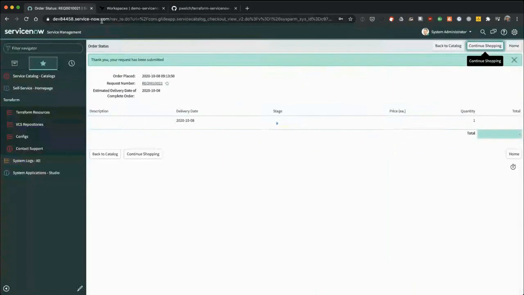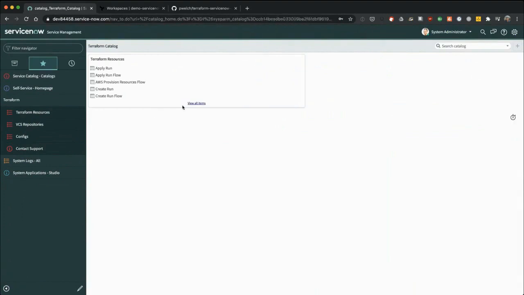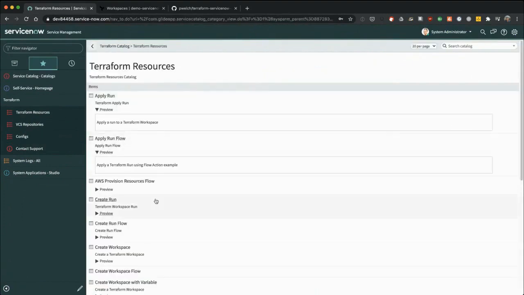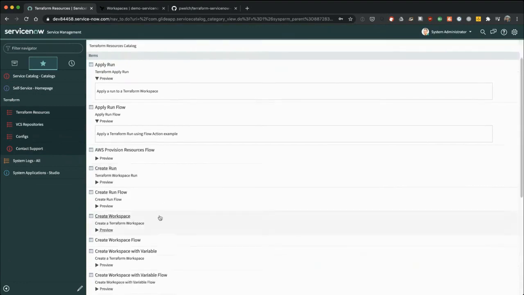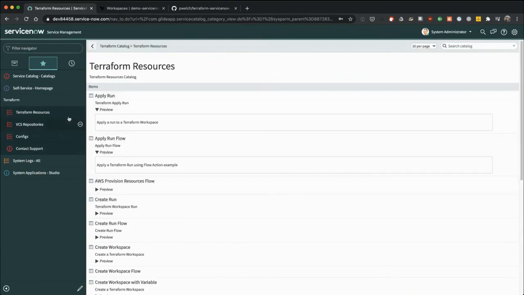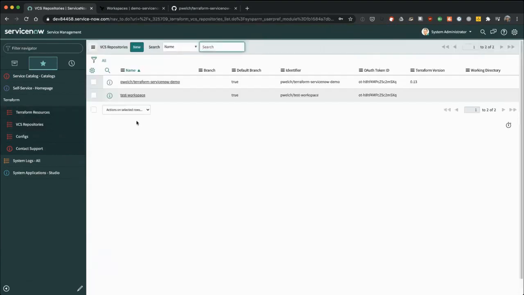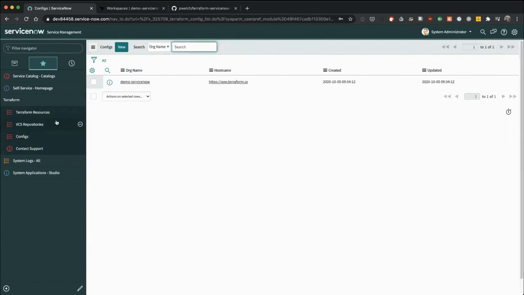And it's created a new workspace and kicked off a plan and apply. So while that's building, we'll go ahead and just take a quick look here. We actually ship with multiple examples for catalog items. Because everyone's workflow is different in ServiceNow, we can't build everything, so we just ship possible examples for creating a workspace or creating a run or deleting a workspace that people can reference for building their own. And then we have tables for the repositories that you can give options to users on what Terraform code they want to use to build their repositories. And then just a basic config table, which you can point to your Terraform Cloud or Enterprise.